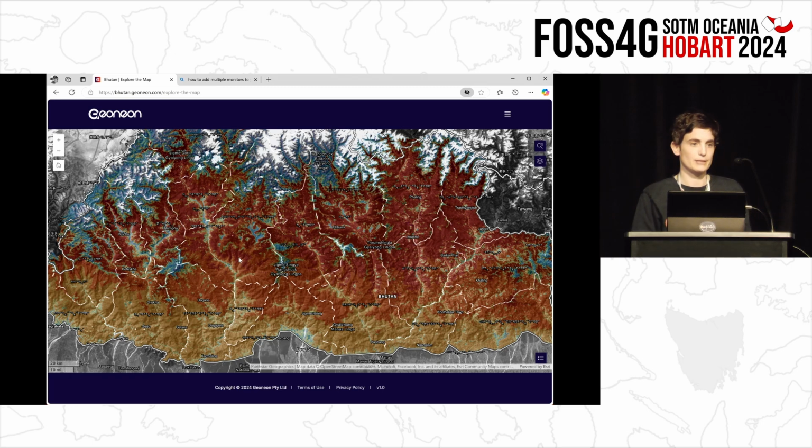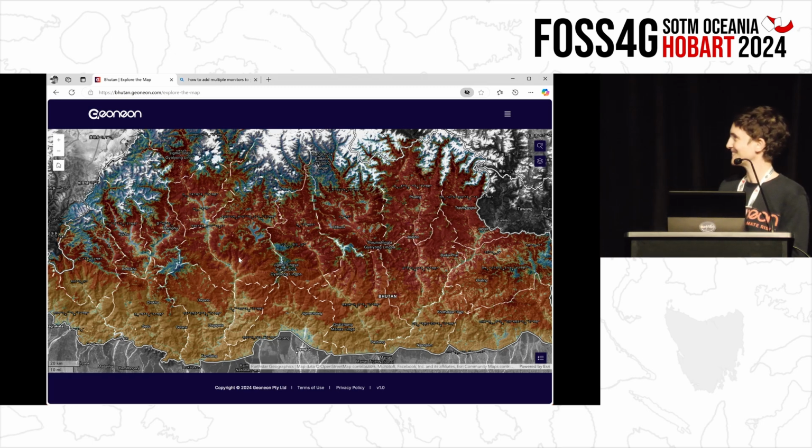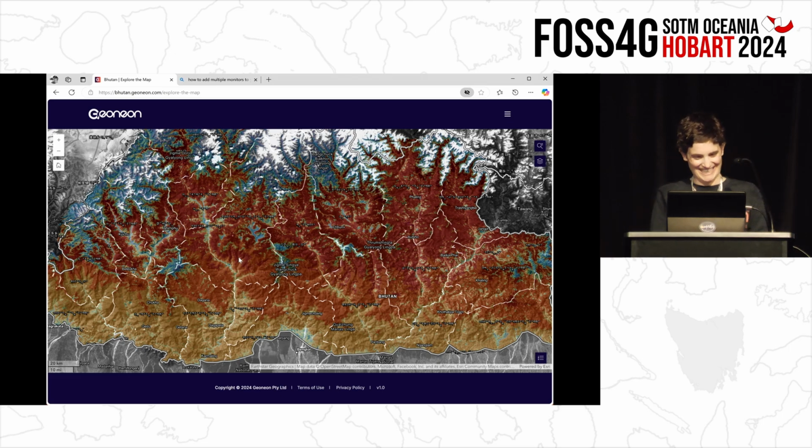So this is the portal which is going to be launched this afternoon. So you have first view of it. This is a wildfire severity model that we have across the whole country.